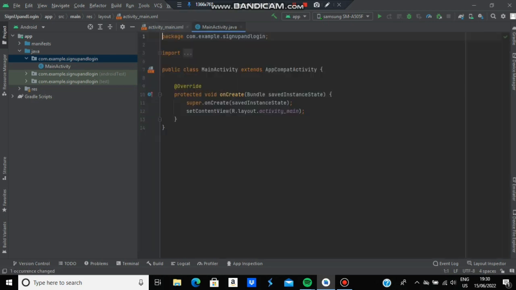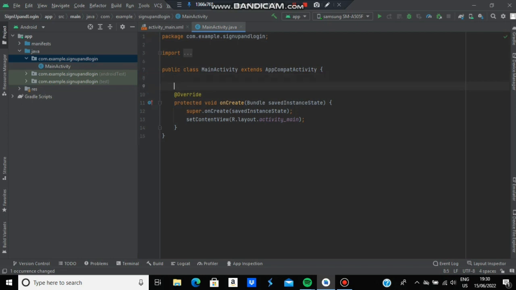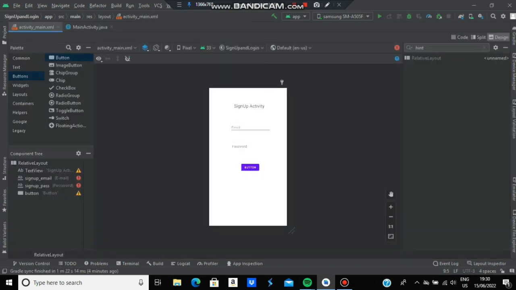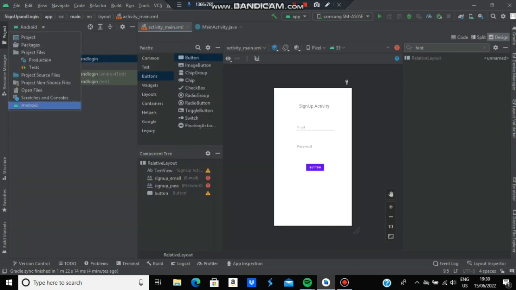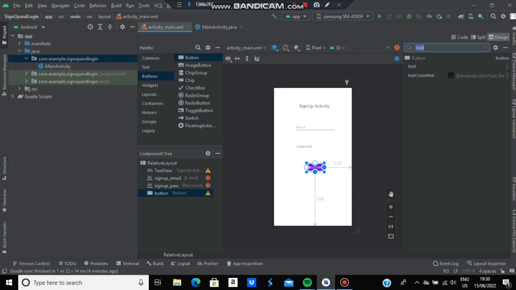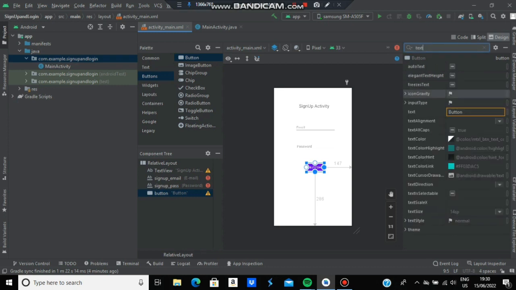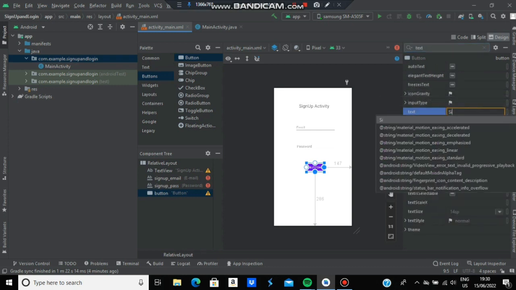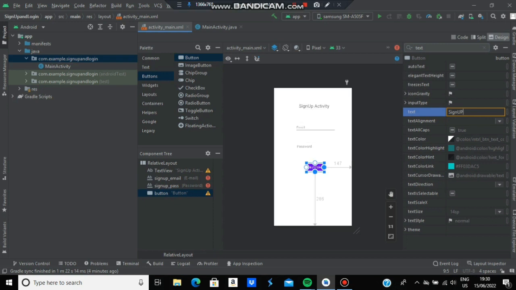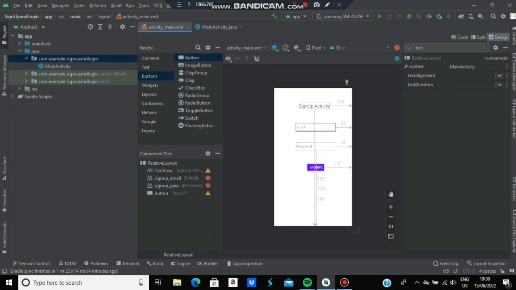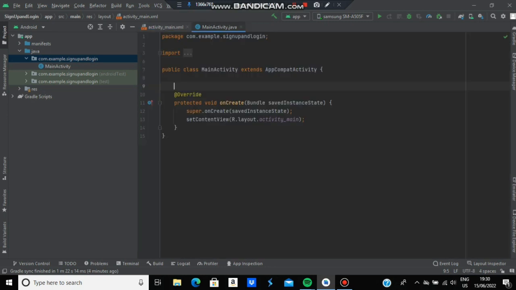Let's go to the main Java. Here I have to do a few things. You have to create, see, we use three things here, right? Email and the password, and another one, yeah, email, password, but instead of button we need to add text here, which is sign up. So we have added three things. For that we need to fetch the IDs.